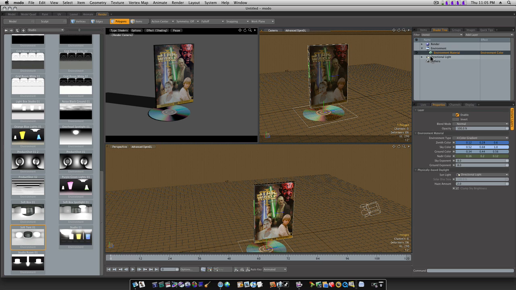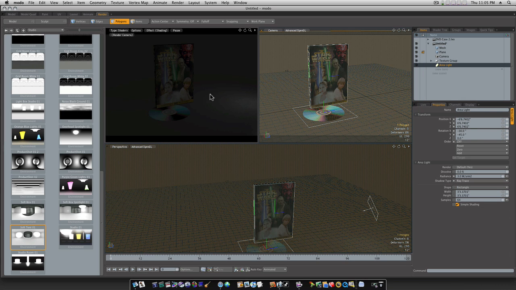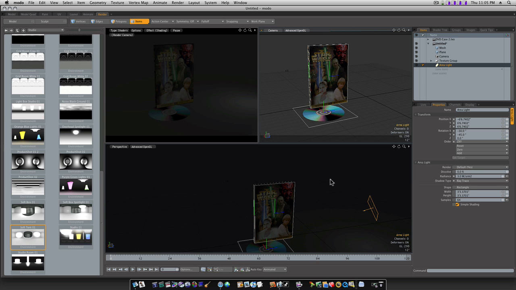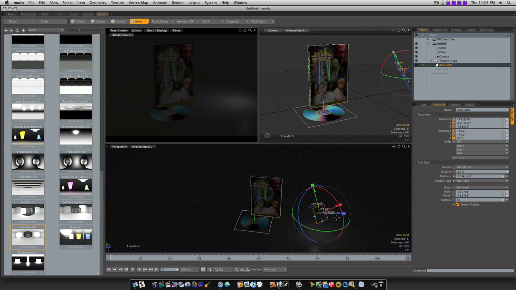I'm going to select my directional light. Go back to my item list, that is. Select your directional light, and let's change that. Right click, change type, area light. Okay, so now you can see that it gets way dark. But now that I've got my area light selected, I can go up here and select items, hit the Y key, and that will bring up my move, and I can move this light now to where I want it.